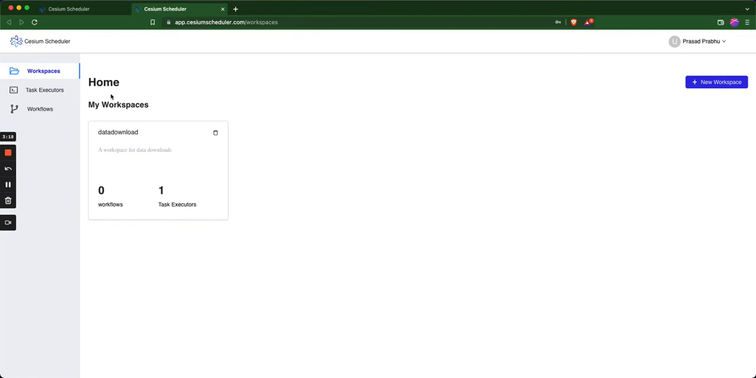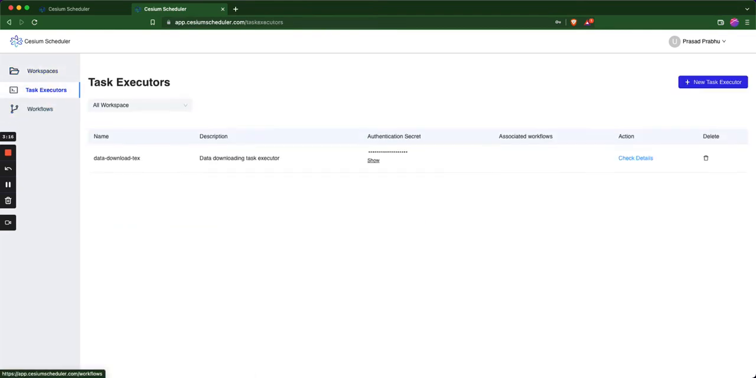Next, we see task executors over here. The task executor, sometimes also referred to as TEX in the documentation, is a software that must be downloaded and run on your infrastructure. The task executor runs as a daemon process within your infrastructure, and it's configured through a properties file to authenticate itself to Cesium Scheduler Cloud components and is responsible for executing the workflows and communicating the state of execution of different workflows inside your infrastructure.